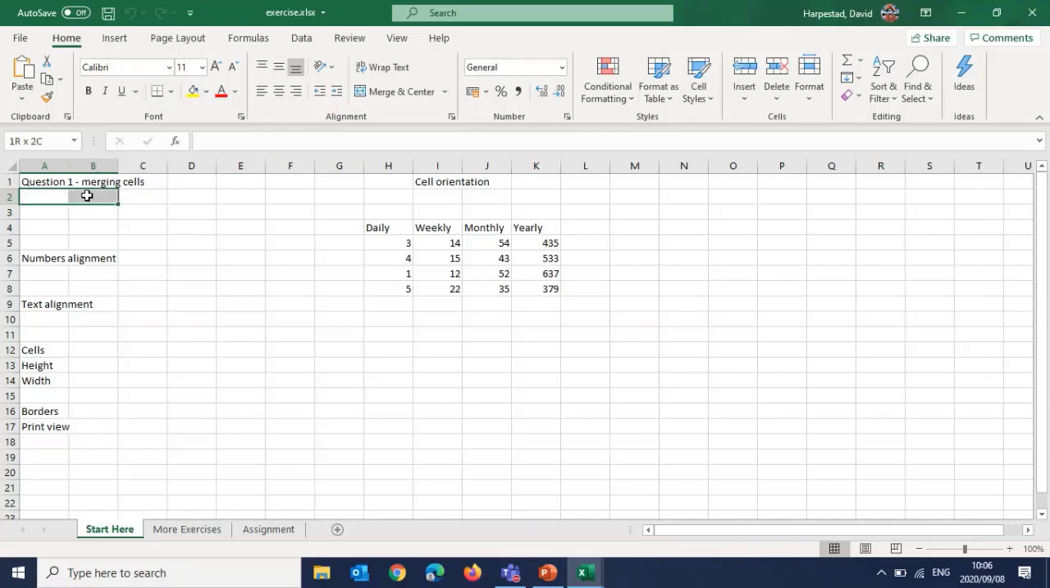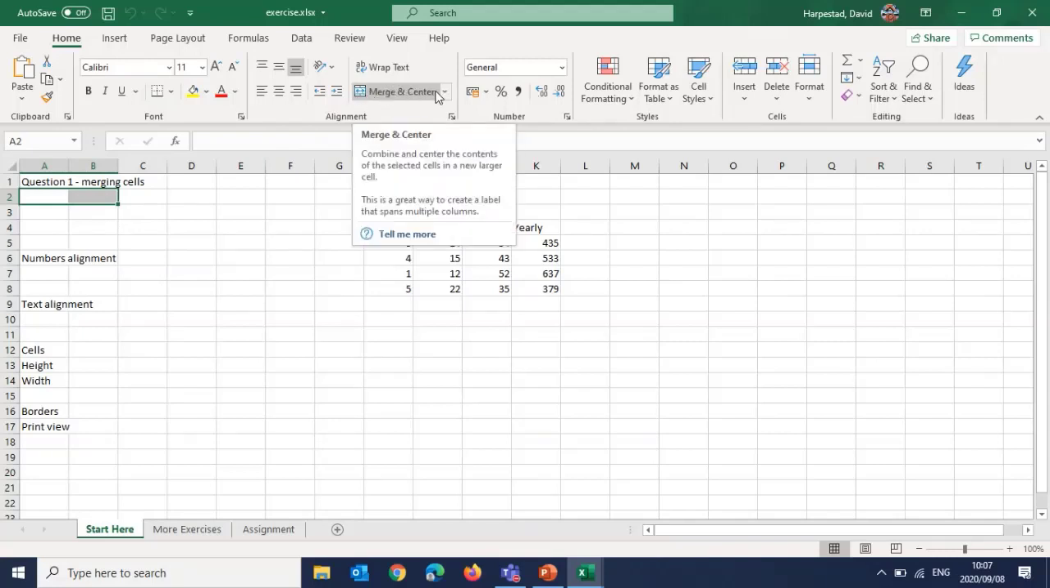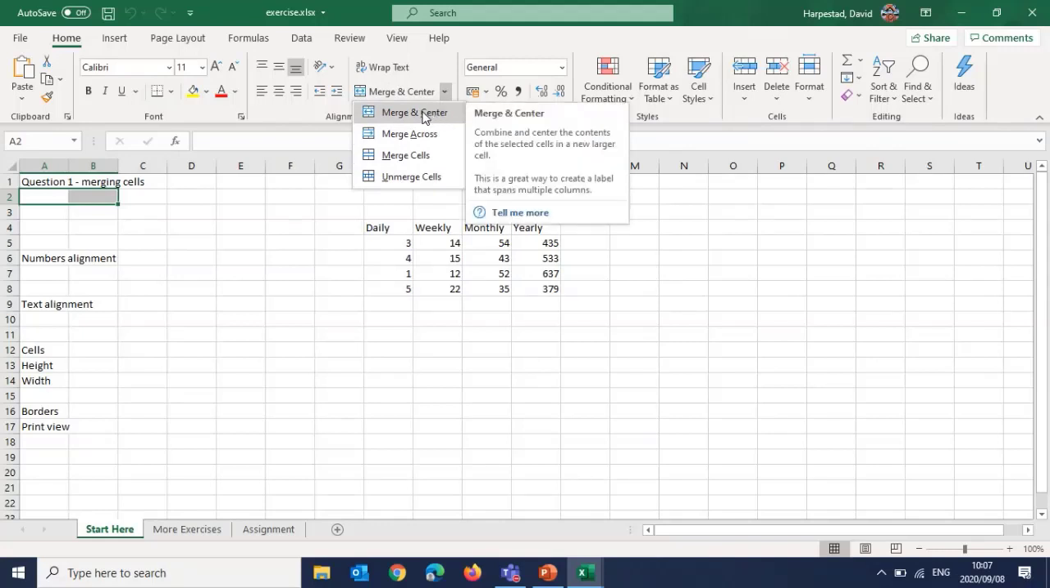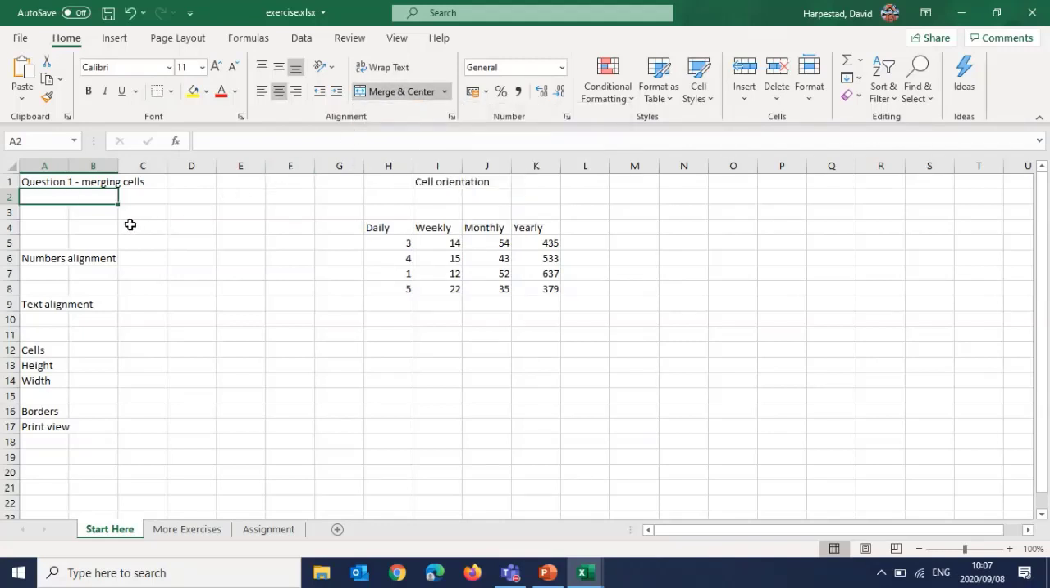You're going to have to select at least two minimum. Then you'll see there's an option over here saying Merge and Center. If you click on the little arrow, it'll give you all the other options as well. So, Merge and Center, and now you'll notice the cell has changed. It's become bigger. Now when I move my mouse and click on it, you'll see the size changes.